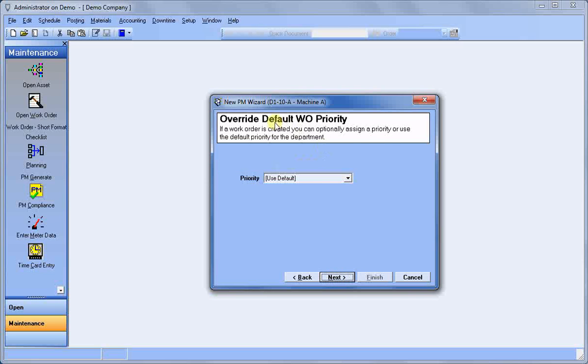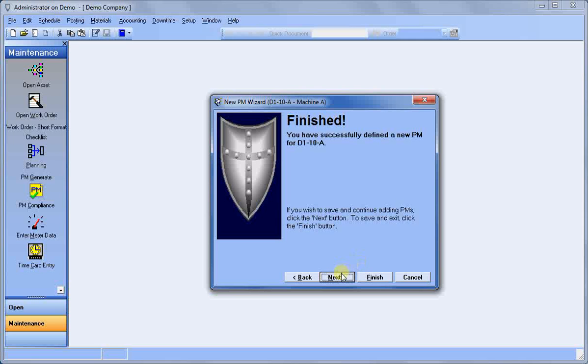We'll click next. The work order priority. So if we don't want to use the default priority when this comes into our planning screen, we can override that with a higher or lower priority. I'm just going to use the default in this case. And now I'm finished. Now if I click the next button, it will take me back to the beginning, and I can define another task to be used on this or another asset. So I can just keep doing this loop of creating and assigning tasks. If I click the finish button, the screen will close down. So this is a really quick and easy way of defining your tasks, and I hope you found that helpful.